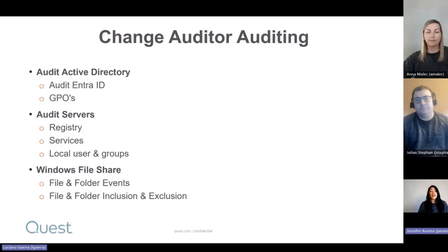Change Auditor for Active Directory, by default, audits about 2,000 events, and they're all enabled and ready to go. Included is the ability to audit Entra ID, so you'll have visibility and be able to set up alerts on something like the creation of cloud-only accounts or even role changes, as Julian mentioned.